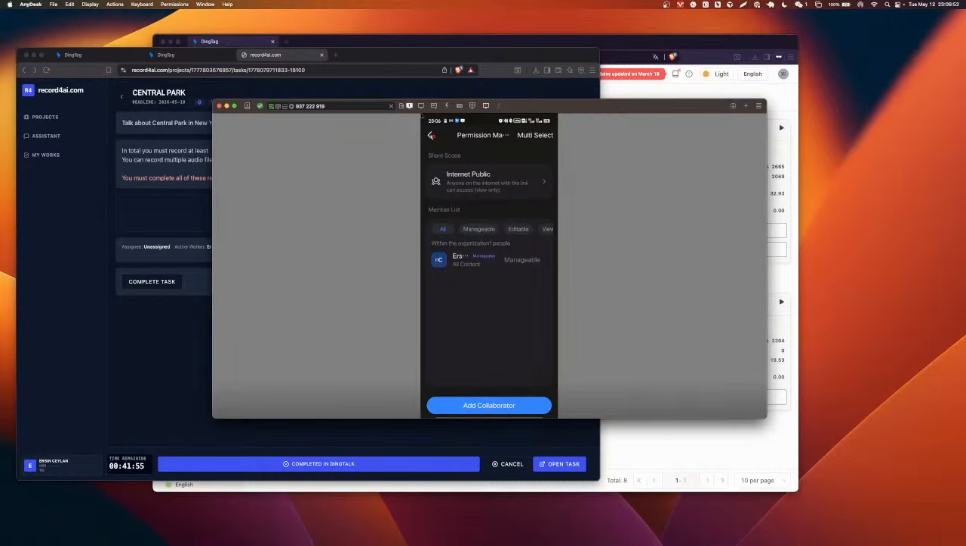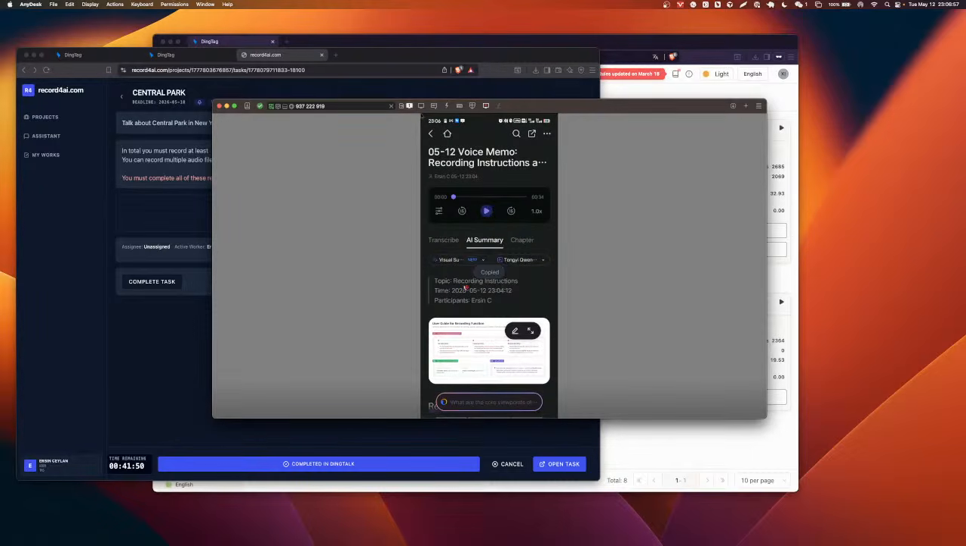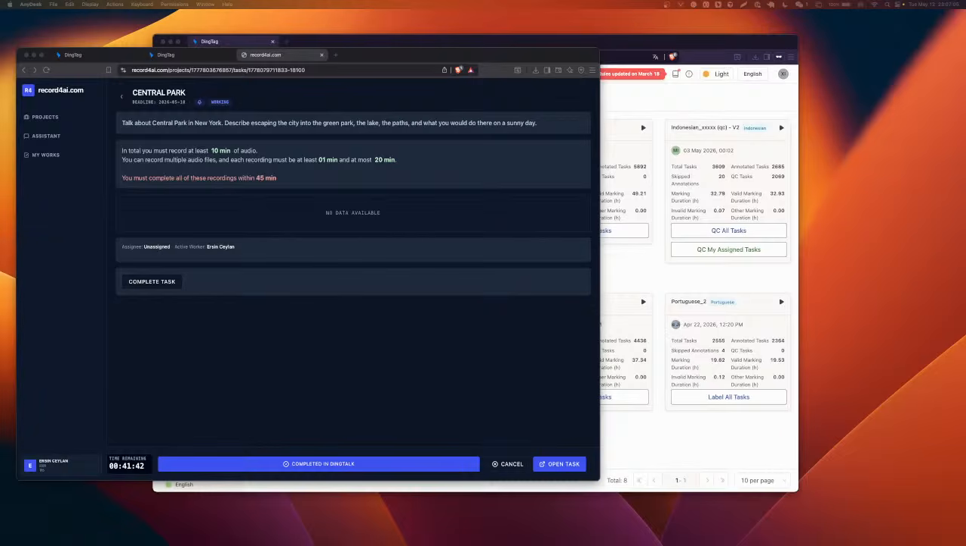Go back to the share menu, and you copy the link from this button, and pass the link to your computer, or you use your mobile device to log in to Record4AI. Actually, yeah, I can do that one. Record4ai.com on my mobile device. I will log in and open it.